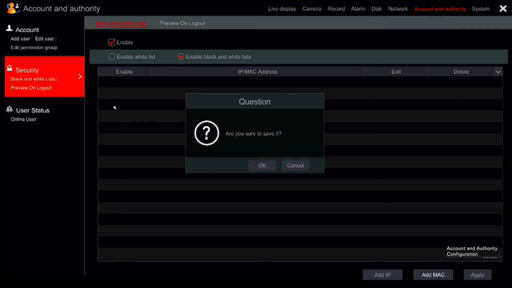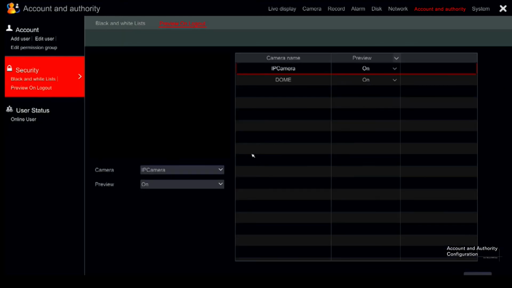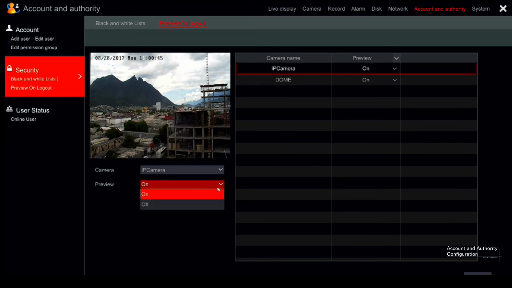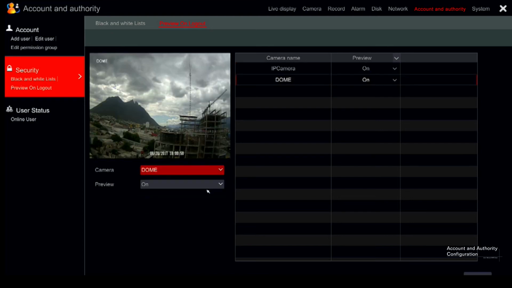Next, we have Preview on Logout. This will allow you to configure which channels will be available for preview when local users are logged out. Set the desired channels and save to apply the changes.